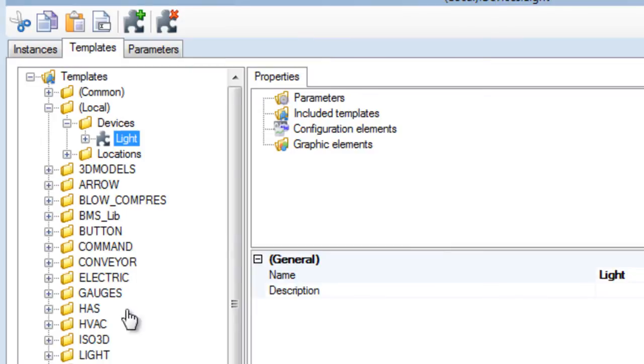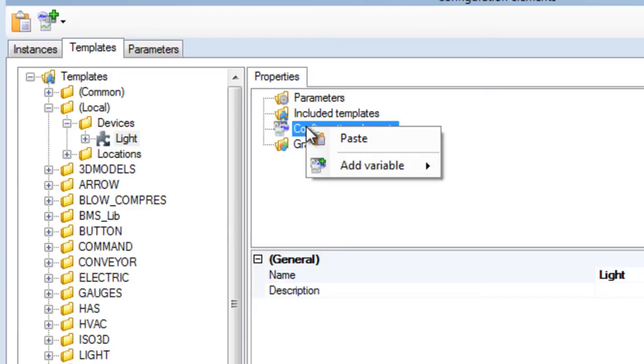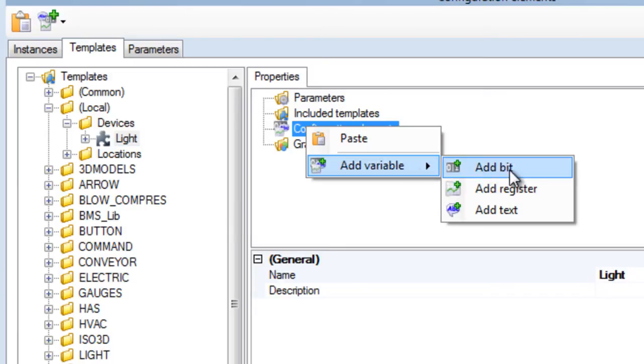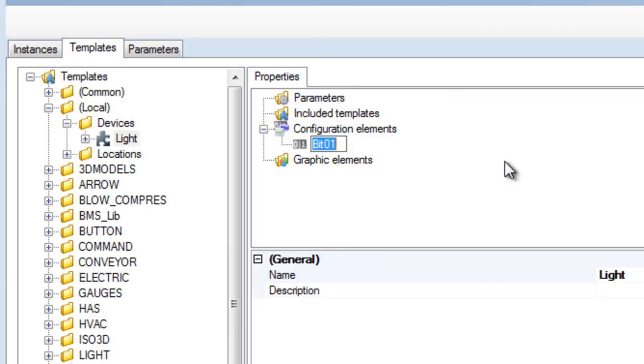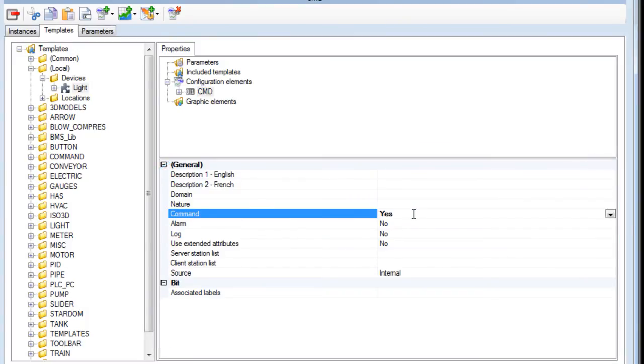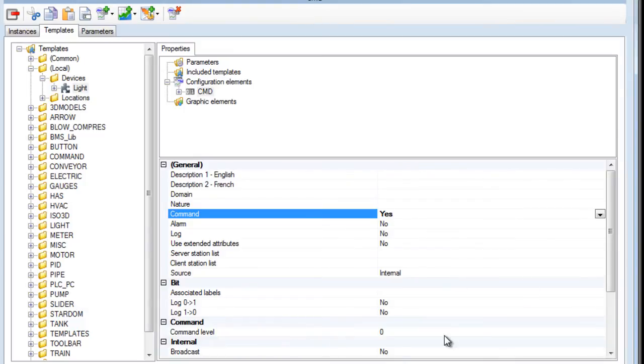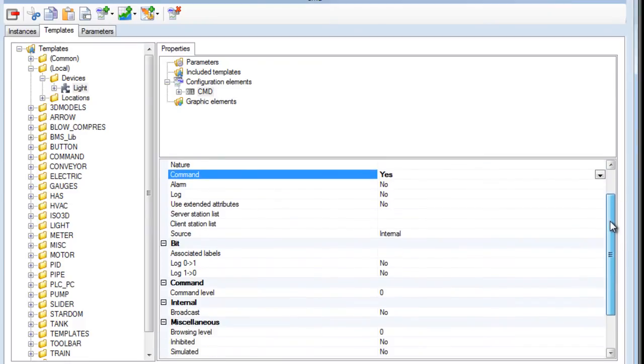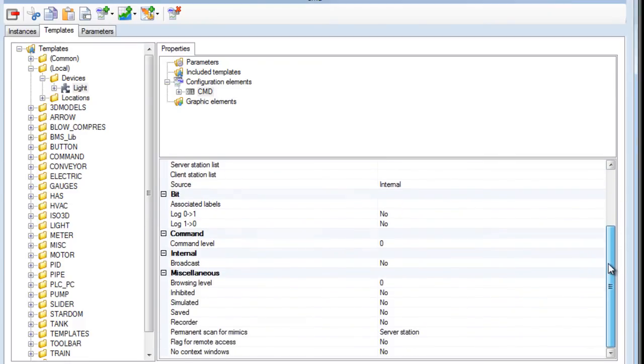Right-click on the configuration elements and add a bit variable. Enter a name. And as you can see, it's possible to define here the main properties for the variable. For example, this variable must be in command. And if you right-click on the panel, you can click Advanced and access the advanced properties for the variable. We will now create a variable for the status of the light as shown.